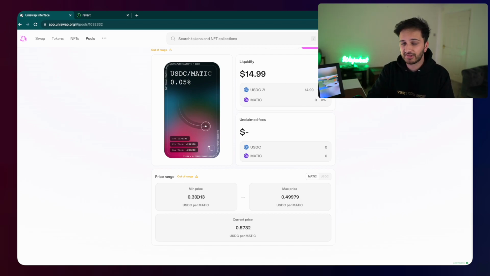Now, of course, there are some things that you do need to be aware of. There is impermanent loss here. There are transaction fees. There is slippage. All of these things you do need to take care of, so please be aware of them. But I think generally that's pretty much how you can set this DCA position up. So I hope you found this video helpful.